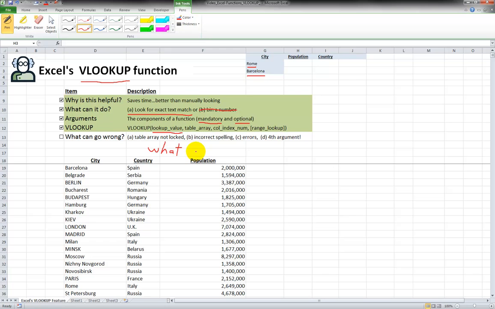The next thing is this table array. That's a fancy term. All that means is where are we looking for our what, or where are we looking for Barcelona or Rome? That's the where part. The next thing is also a bit tricky. It just says col index num. It's really column index number. So now we know what we're looking for, Rome, and then the one below, Barcelona. Where would be this range. I'm just going to highlight it, and it's going to go down a little bit further, but basically it's this rectangle or sort of box.